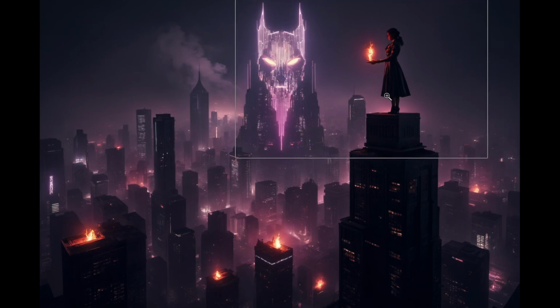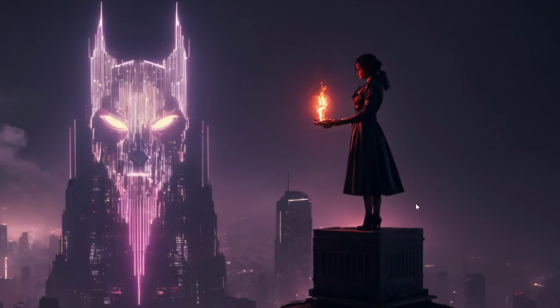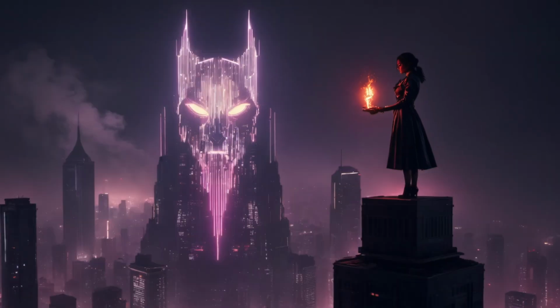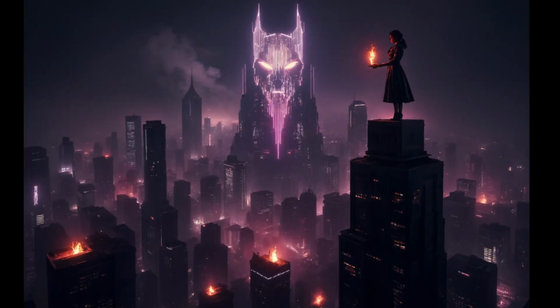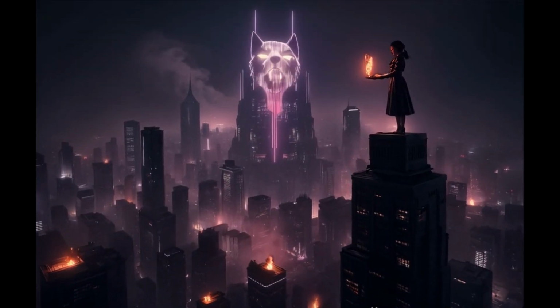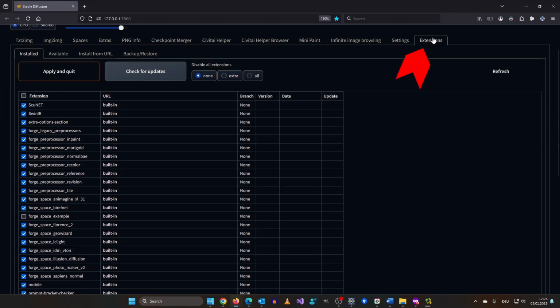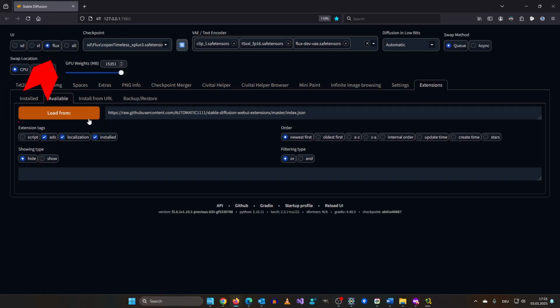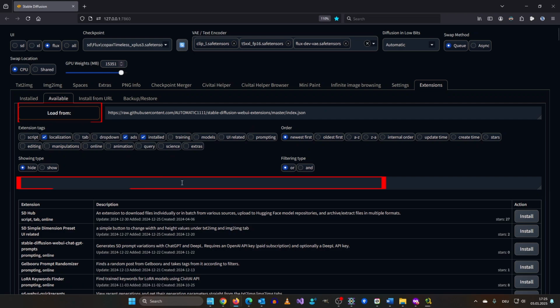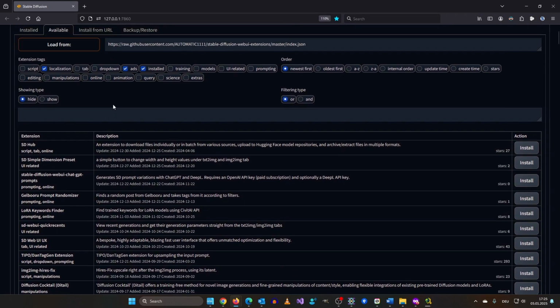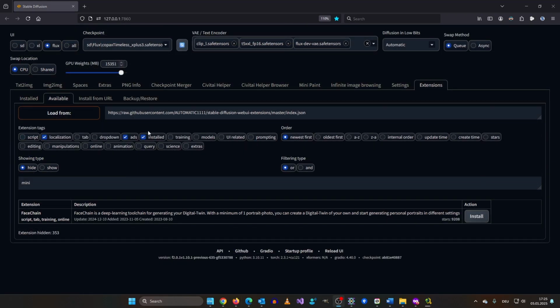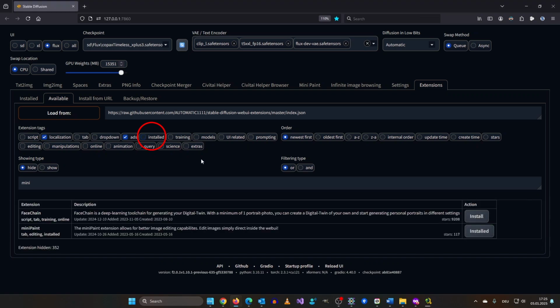Cropping the image to this area would lose crucial information like the oppressive atmosphere or the burning buildings in the background. By the way, you can install all the extensions I'm showcasing here by clicking on the Extensions tab, Available, click Load From, and here you type the name of the extension, like Mini Paint. Since I already have it installed, I need to uncheck this box so it gets unfiltered. Click the button on the right, and after it's installed, make sure to restart your UI.